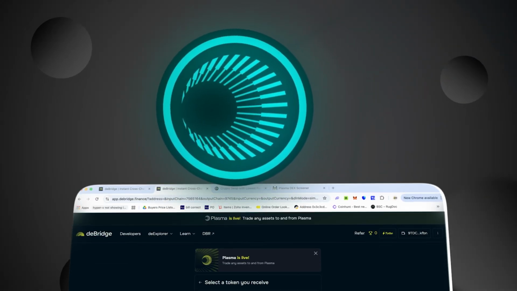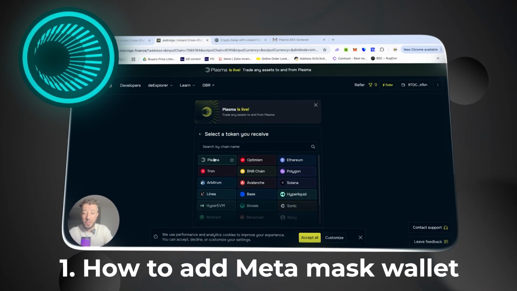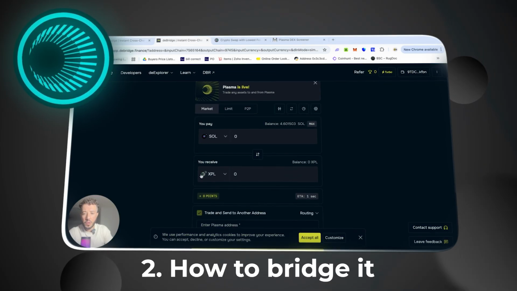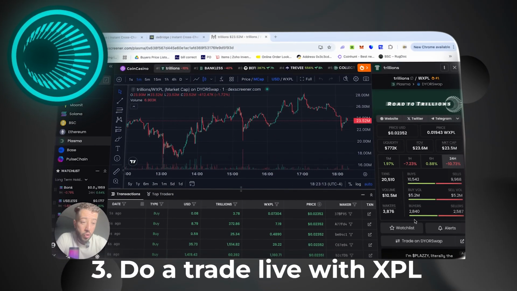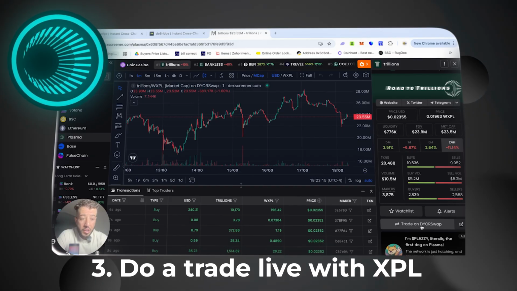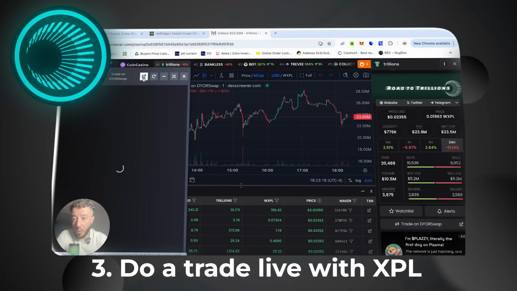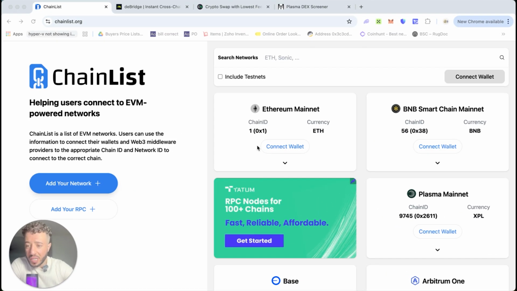Today I'm gonna show you everything about Plasma. We're gonna show you how to add it to your MetaMask wallet, how to bridge it over, and we're gonna do a trade live with XPL Plasma right here in this video. So first things first is that we need to add it to a wallet.